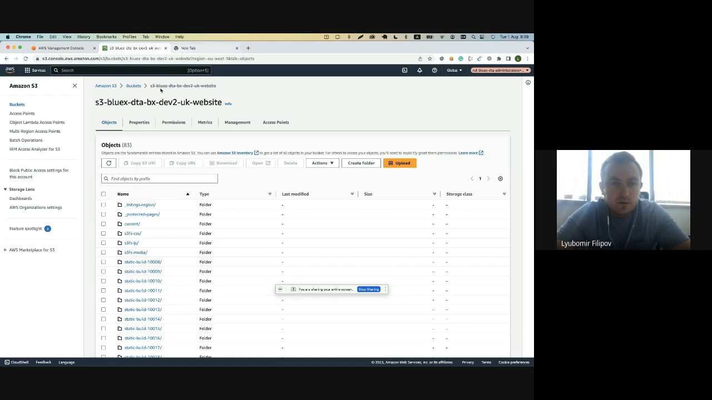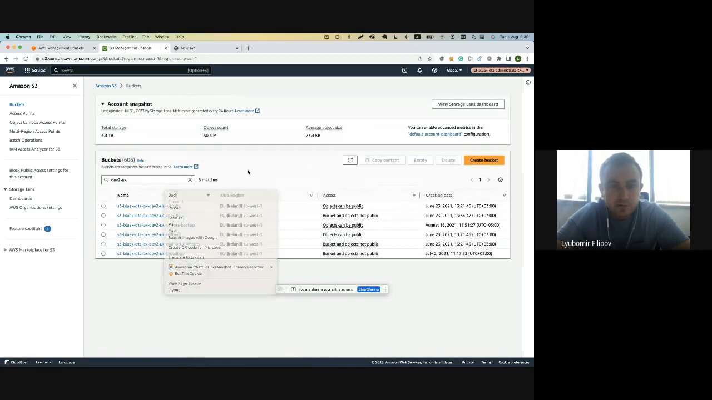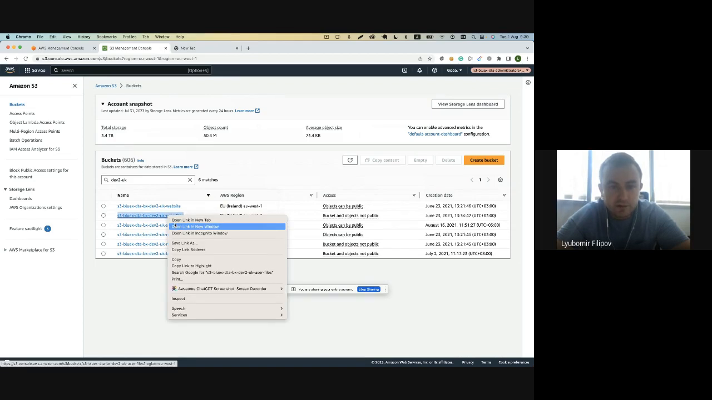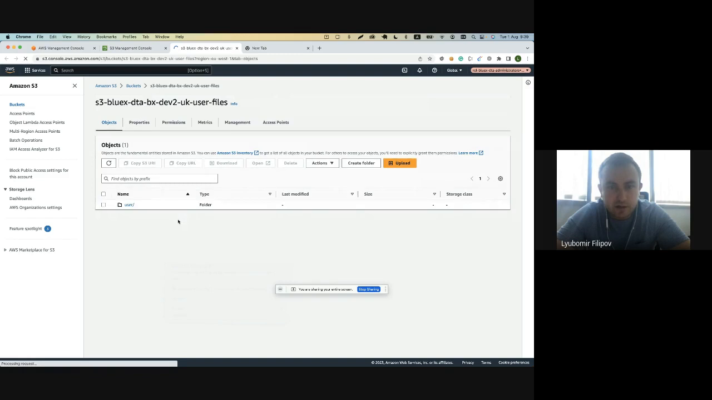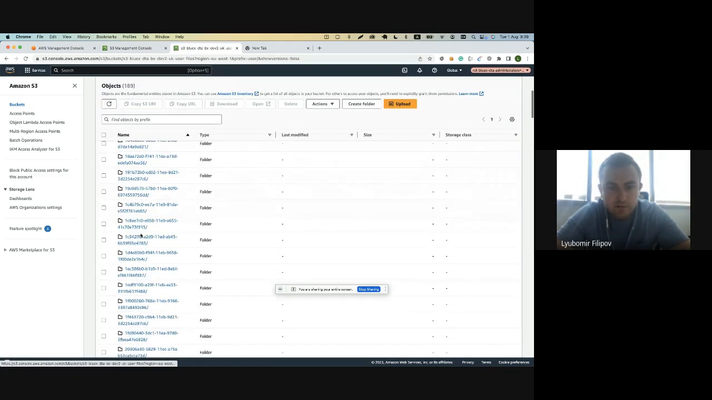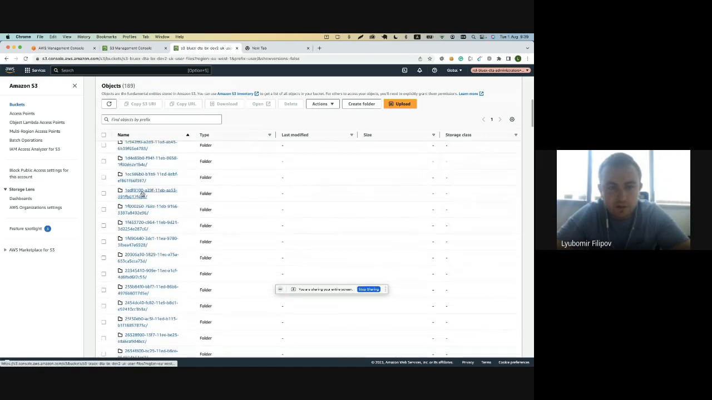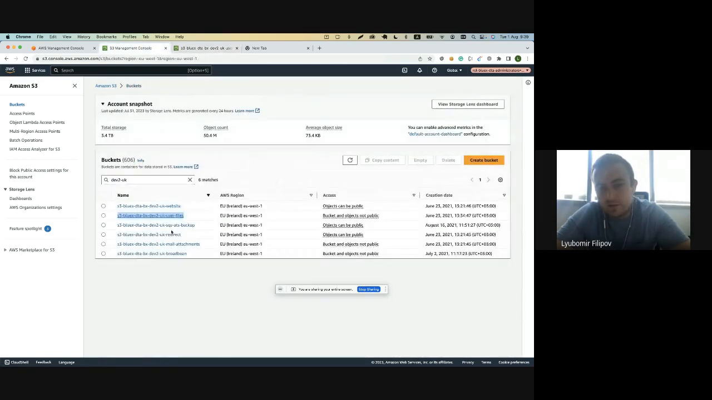Then if you go one step back to the buckets, we have user files. So for RXP Classic, if there are any files that we need to store, these files are actually stored in user files, and then in the user we have the unique identifier of the user, and in that unique identifier we store any file. So usually this is the CV file.